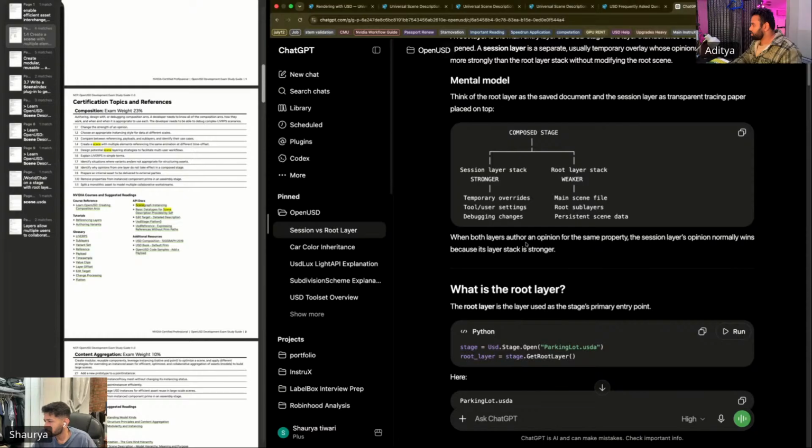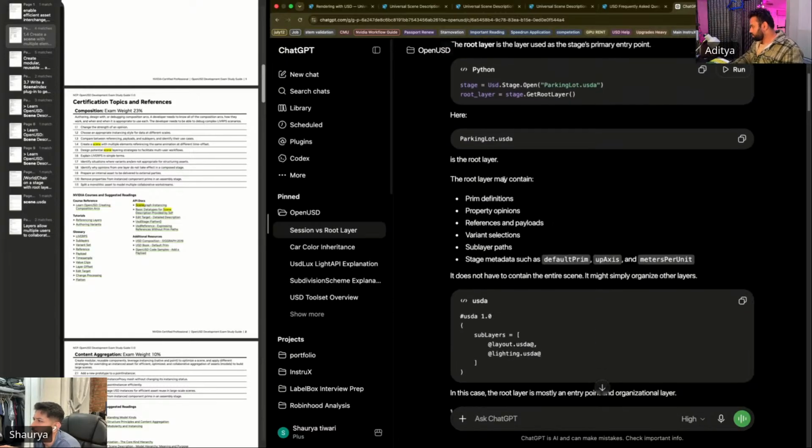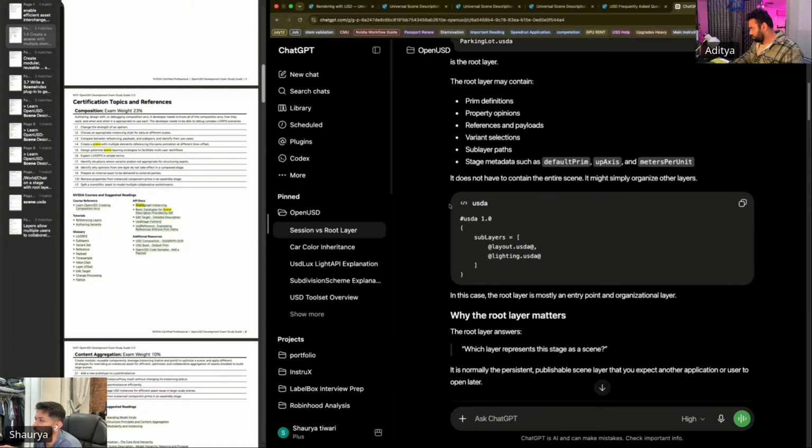When both layers author opinions for the same property, the session layer's opinion normally wins because its layer stack is stronger. What is the root layer? It is the layer that serves as the stage's main entry point. The root layer may consist of prim definitions, properties, and so on. It does not have the entire scene.